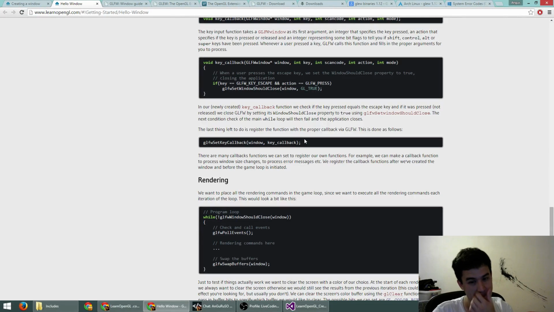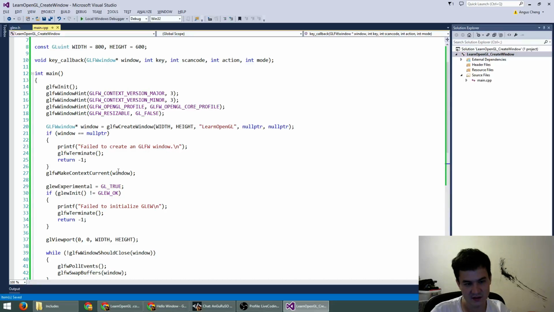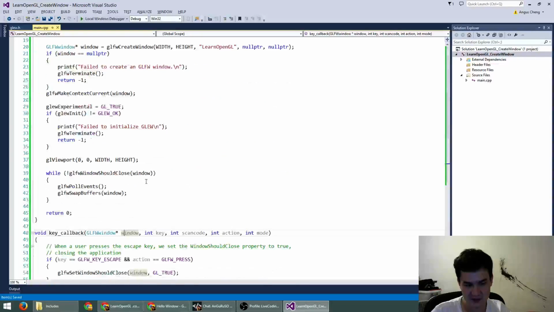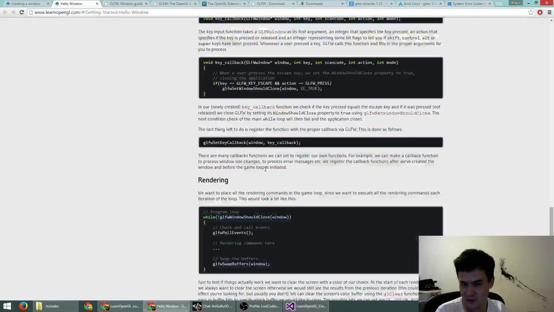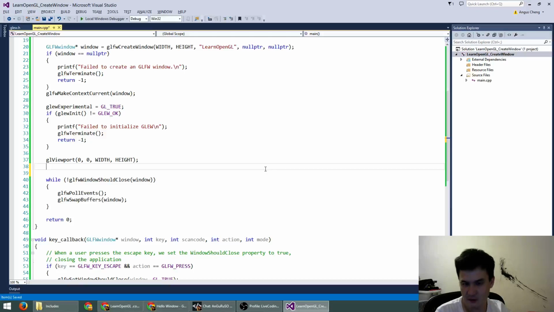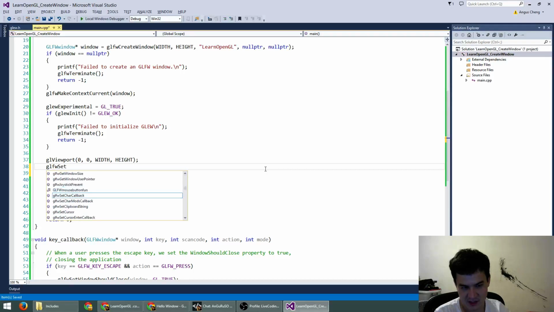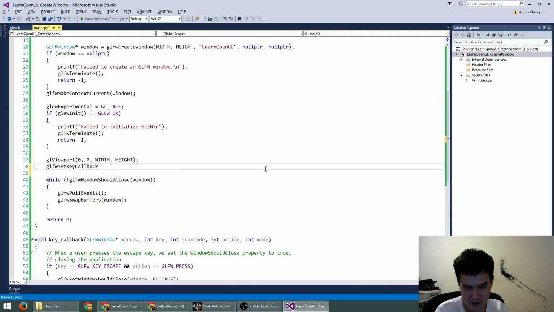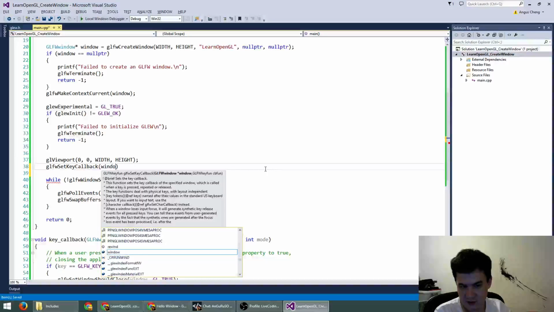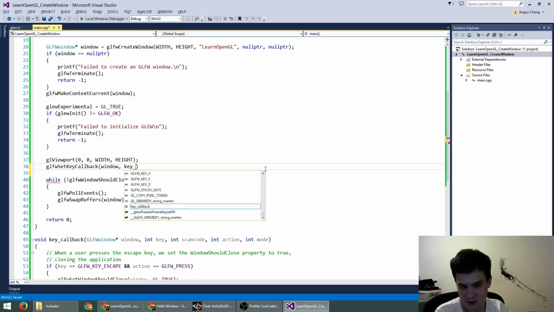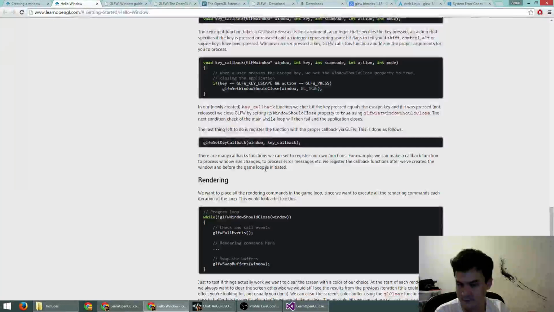Yeah, so we want to set this. Obviously, that is going to be set before the loop. GLFW set key callback, and it's window and then key callback. That's it.